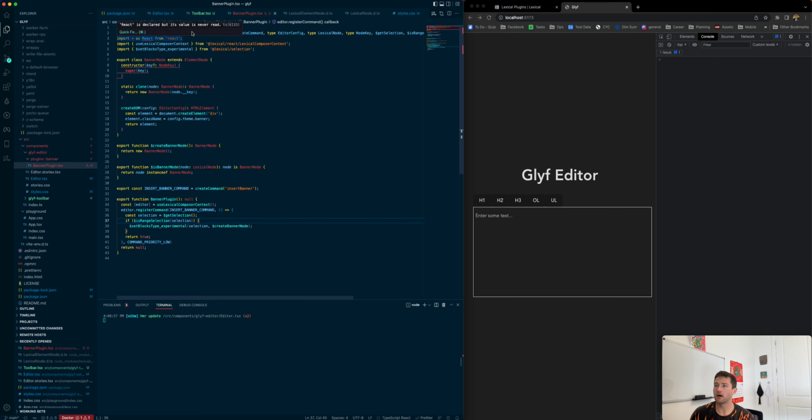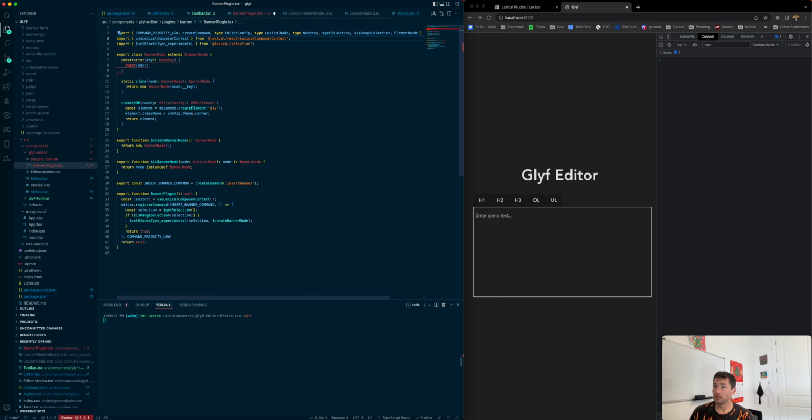I didn't remember importing this. Cool. I guess we only need this if we do something like JSX element or null. So maybe we don't need this. So that should be fine.